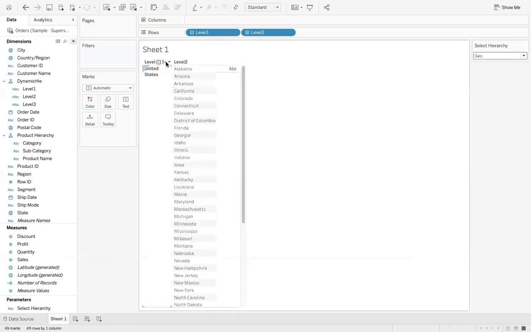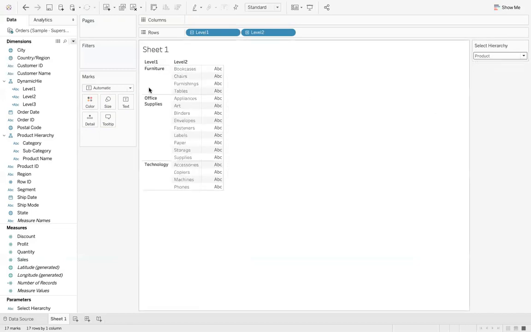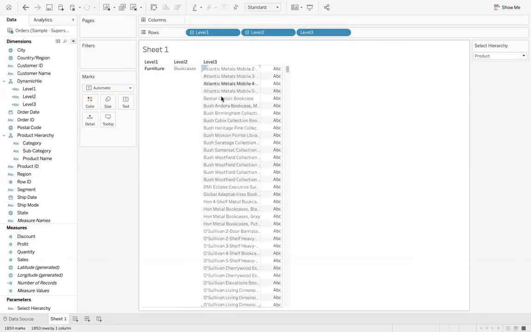Let's click on level 2. At this moment, you see United States and then the states of USA. Similarly, if you switch back to product, you will see category and subcategory. Similarly, for the third level, if you do that, you will get category, subcategory, and the product names.